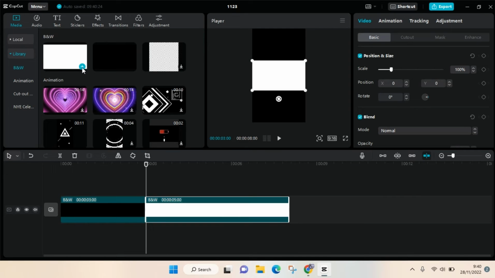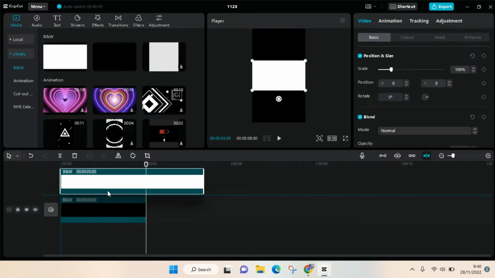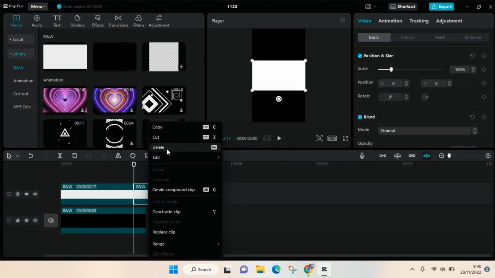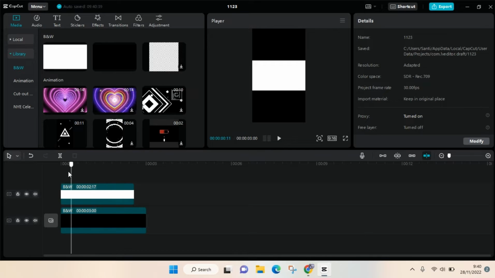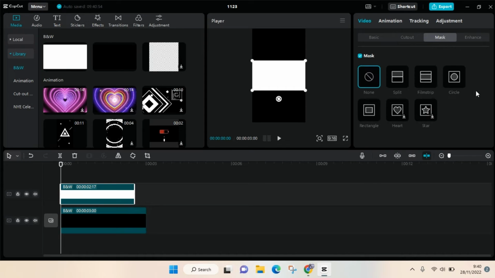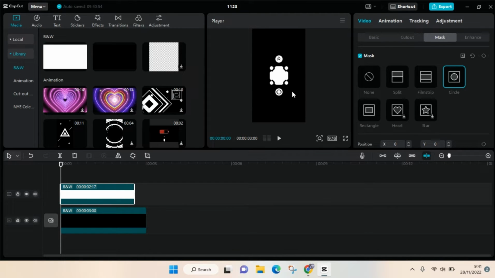Okay, add it to track, and then after that drag the image and put it at the top here. Okay, I'm going to make it smaller. Okay, after that go to mask, click on the white image and then go to mask and then choose circle, this one, and here add a keyframe at the beginning here.